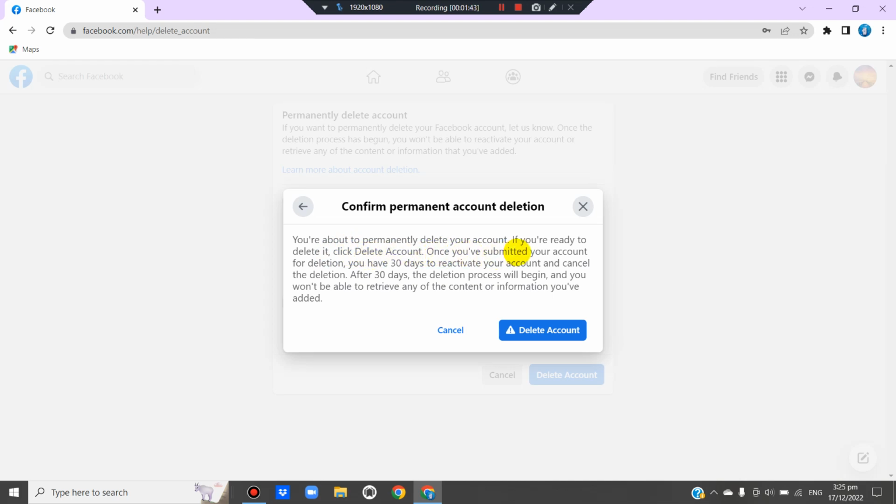Once you have submitted your account for deletion, you have 30 days to reactivate your account and cancel the deletion. After 30 days, the deletion process will begin, and you will not be able to retrieve any of the content or information you have added. I don't want to retrieve my account anymore. So now I click Delete account.